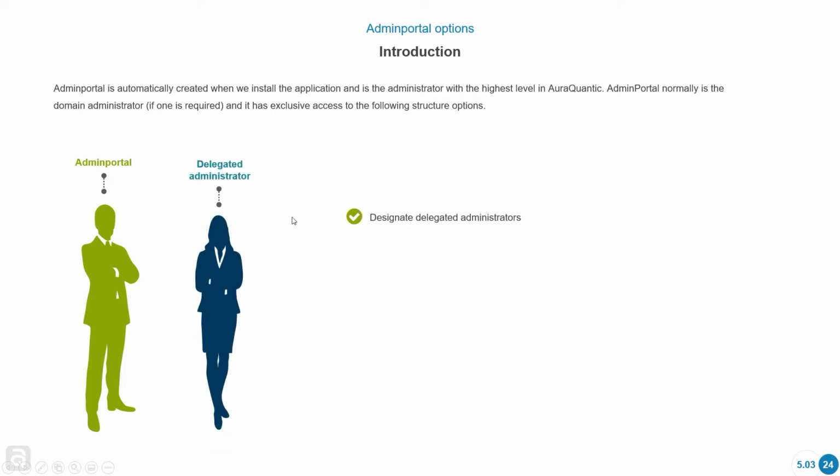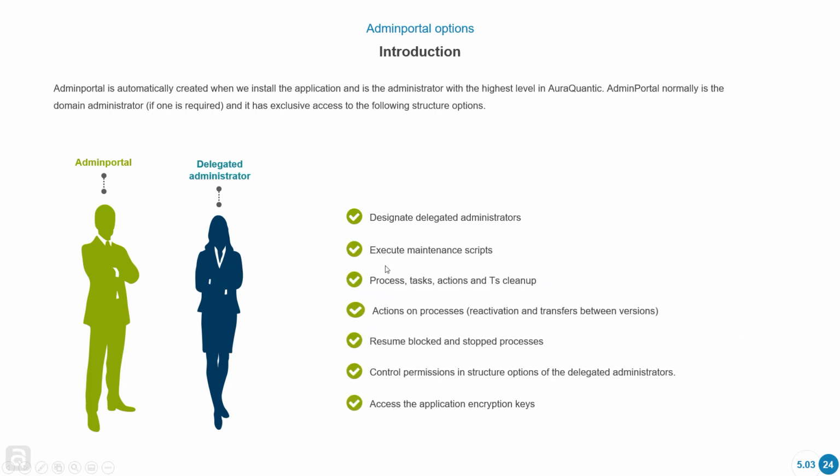He is responsible to designate delegated administrators, is the only one that can do that, and also has access to the following structure options. Execute maintenance scripts, process tasks, actions and systems task cleanup, actions on processes, reactivation and transfer between versions, resume blocked and stopped processes, control permissions in structure options of the delegated administrators, and access the application encryption keys.